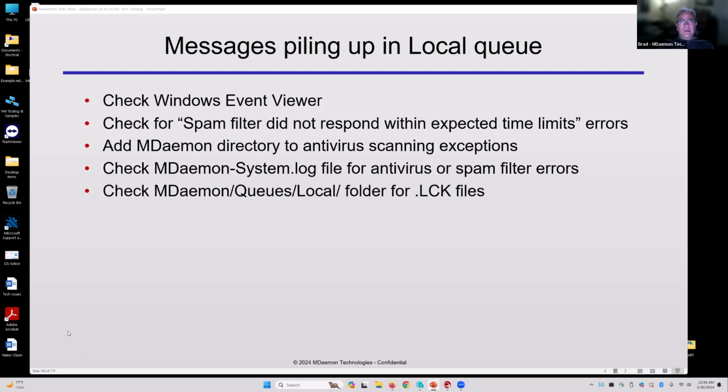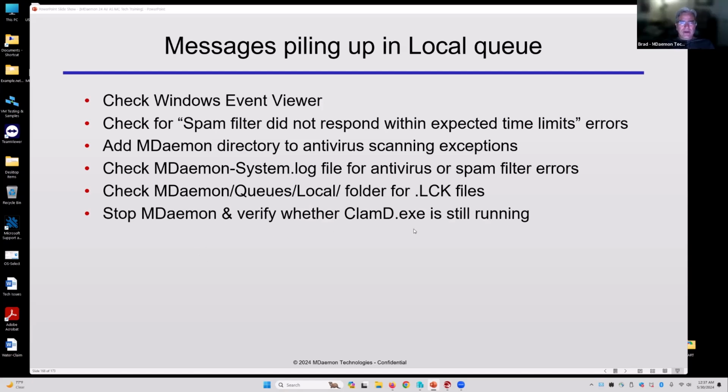Check your MDaemon local queue for any lock files, .lck. When MDaemon is performing a certain action, like working with a particular file in a mail queue, you may not notice it, but periodically and temporarily, it will place a file ending in .lck in that mail queue. But then it'll remove that lock file, and that removal allows MDaemon to continue processing the mail queue normally. If those lock files are not getting removed like they should, they're just remaining, then that's typically indicative of antivirus software or some other software that's not allowing those files to get removed. So watch for those. And you can also stop MDaemon and verify whether there's a process called clamd.exe and whether that is still running.